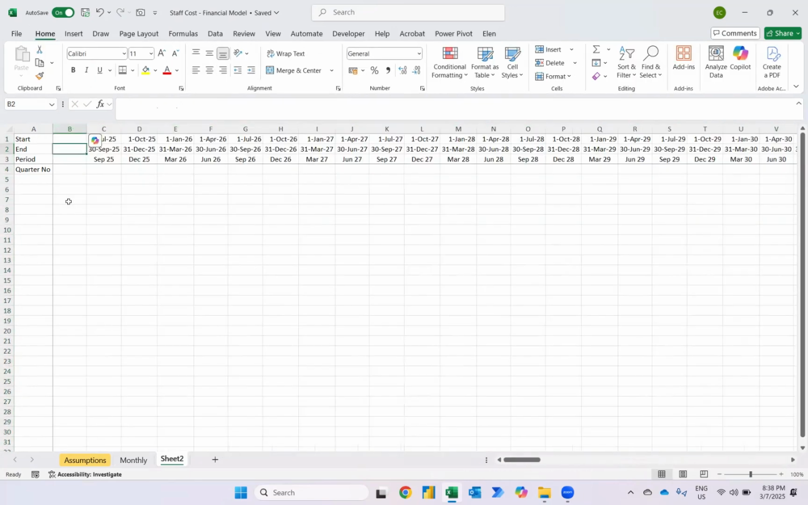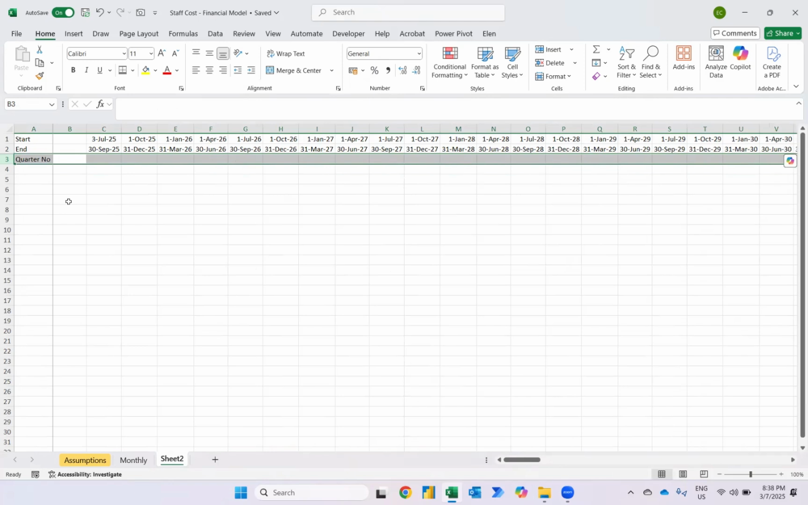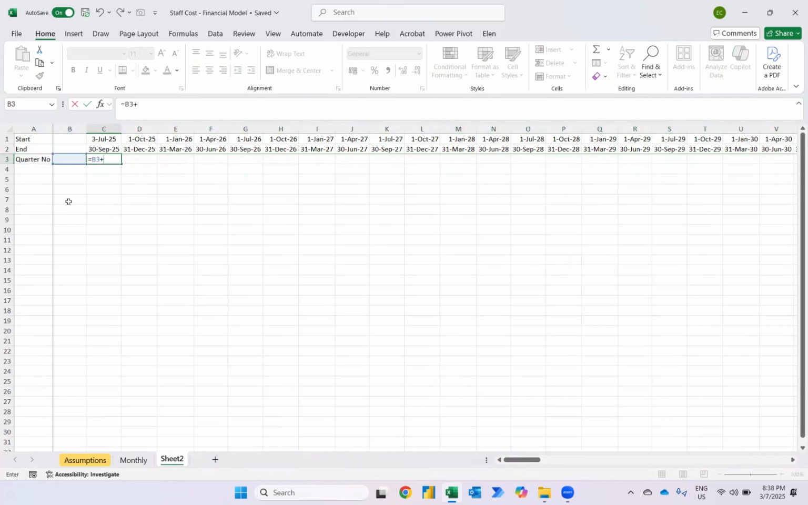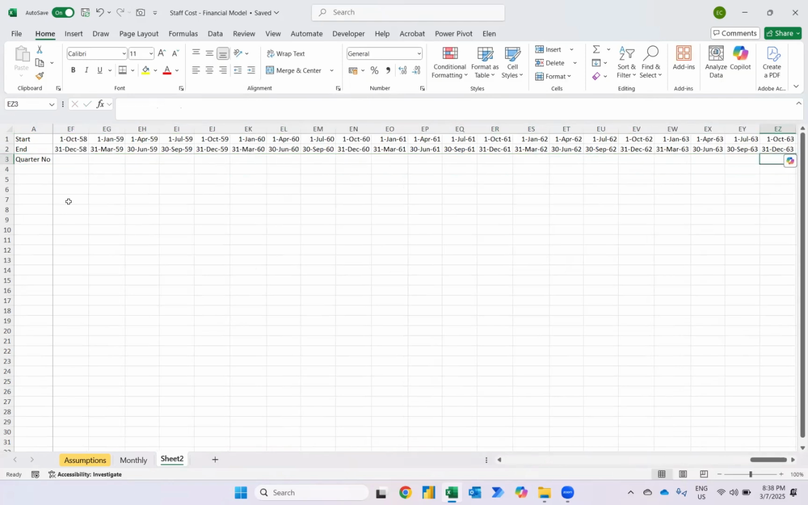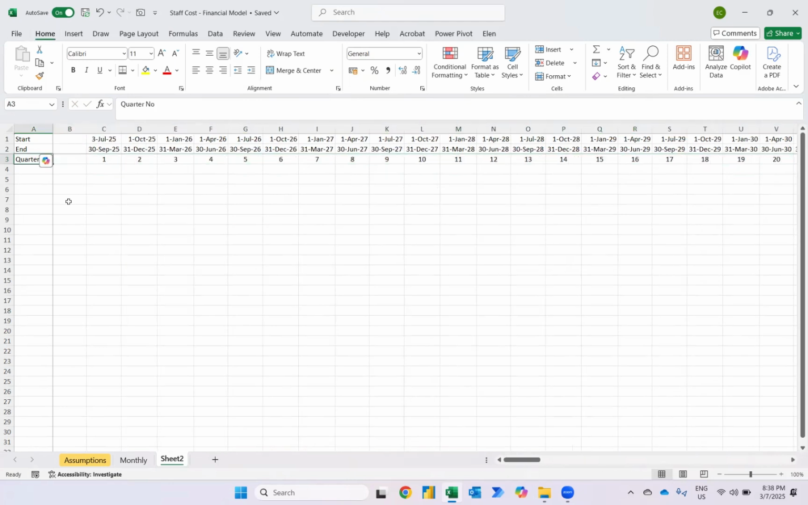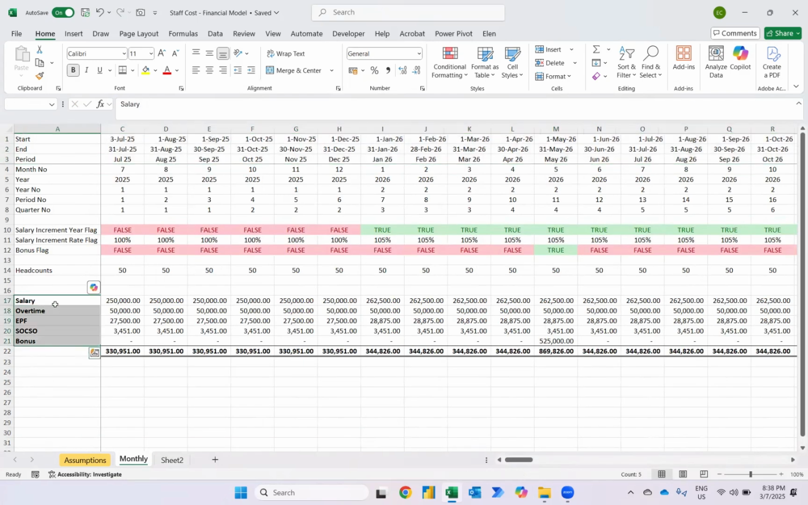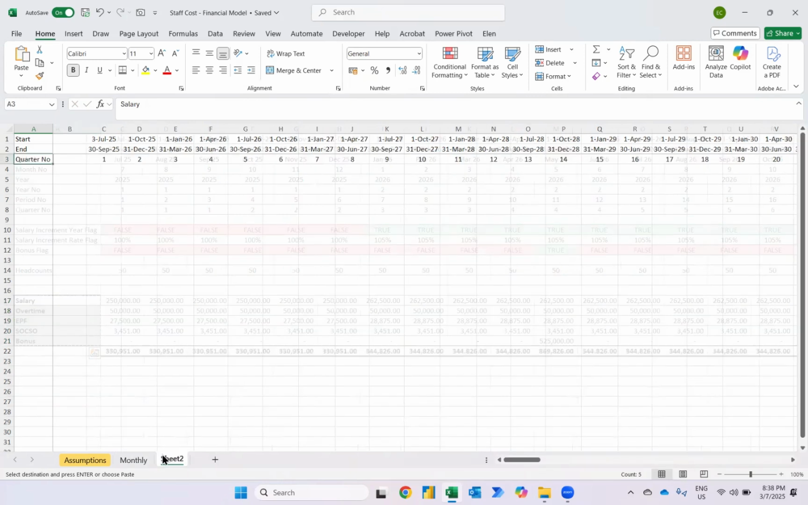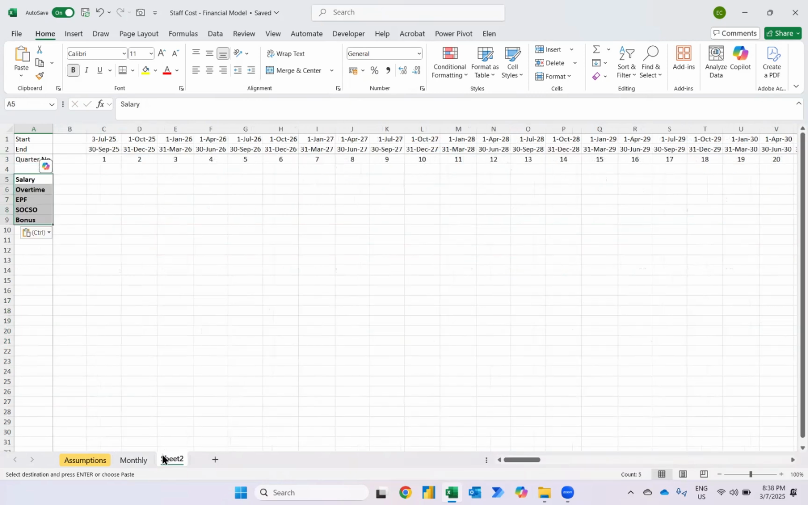So there you go. Of course, the period I don't need. I only need the quarter number. So equal, plus 1. And then I go here, Control Shift Left, Control R, and align to the center. So now we do have this data over here. The next thing is I want to copy all this, salary until the bonus, and paste it over here. Now I need to calculate on a quarterly basis.